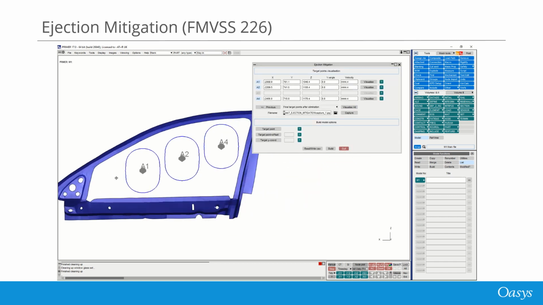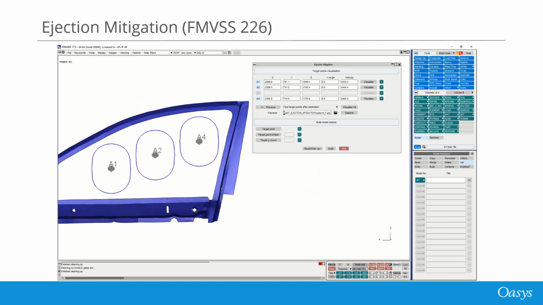There you go. So the calculation is drawn on the screen, and the coordinates are shown in the panel. So here we have some options for offsetting those points and outputting the result as an image. We can also write this information out as a CSV file, or it can feed into Primer's model build functionality to automatically position impactors at those points. So this is a very simple to use tool that makes the complex steps involved to calculate the target points according to FMVSS 226 very easy to do.